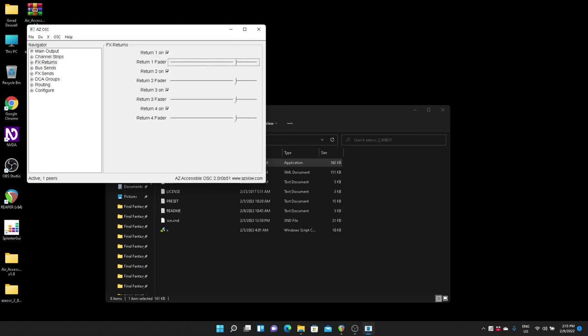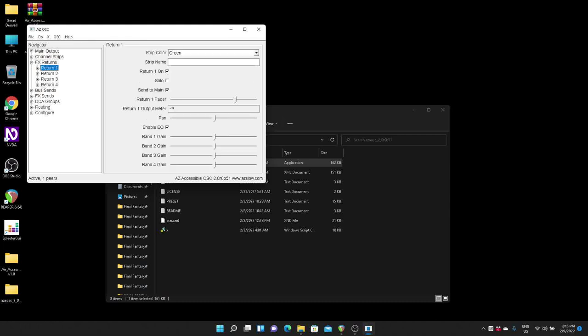Return 1 fader slider minus 0.01 dB. Return 2 on checkbox. Return 2 fader slider. Return 3 on checkbox. Return 3 fader slider. Return 4 on checkbox check. Return 4 fader slider minus active. Navigator tree. So let's open up the return channels folder. Expanded. Four, level 1 return 1 collapse 1 of 4. And there's 4 items, 1 for each of the returns. And I will go over quickly through the functionalities and the controls that each of these has.